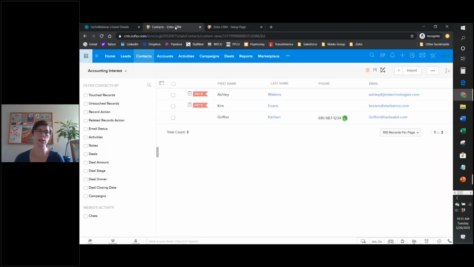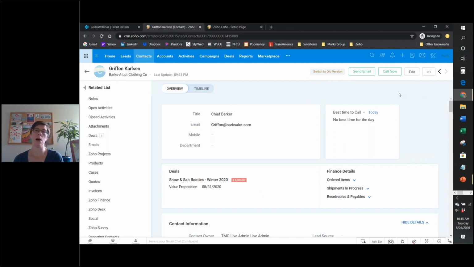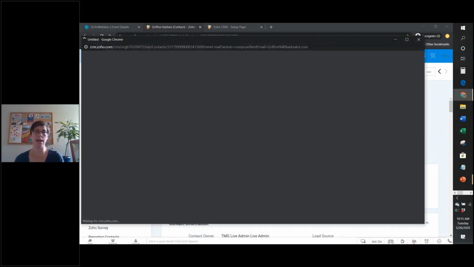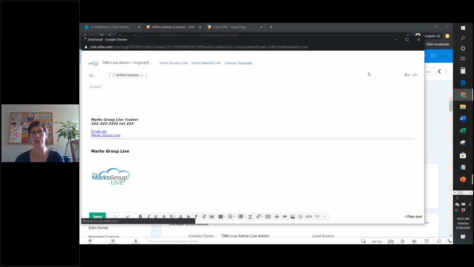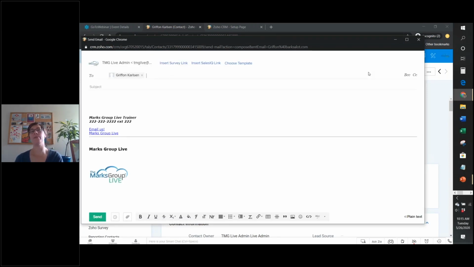When you're in your contacts here, if I wanted to email Griffin, if I were to go into his contact record and click on send an email, I, as a user, don't have the option of sending or creating a template from here. So this is a permission that you can turn on or off for your team.